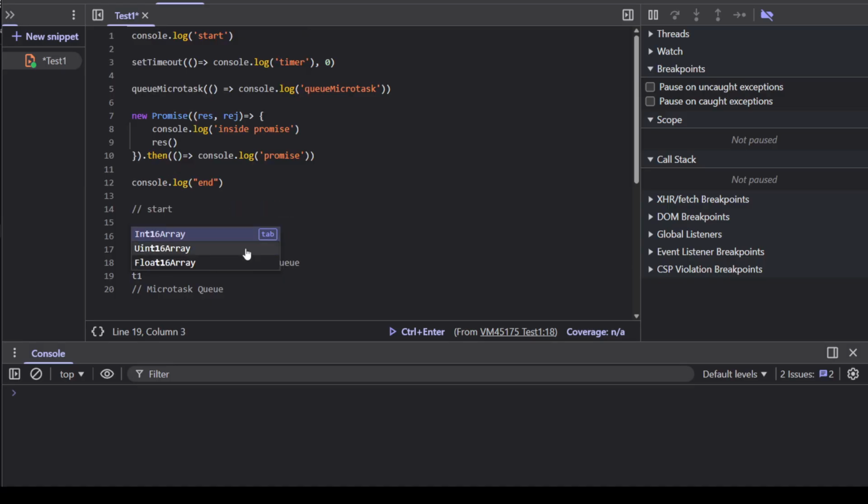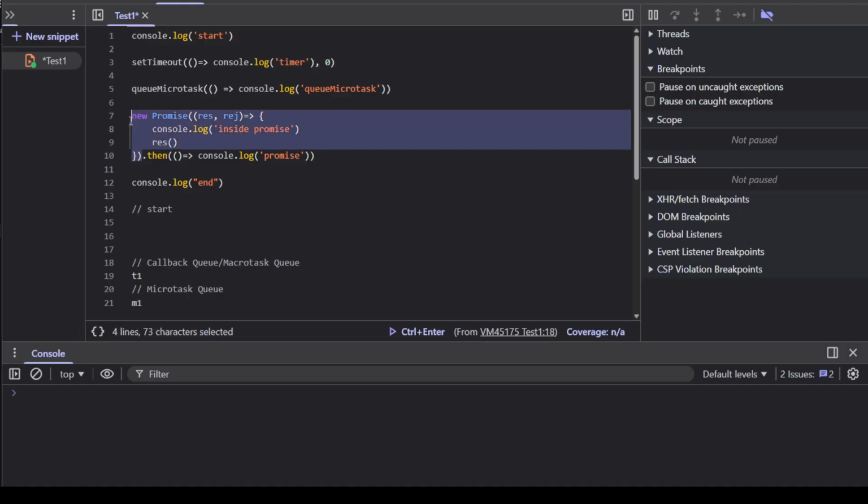Let's say T1. Okay, and then it will go to queueMicrotask. So there will be one queueMicrotask here, so let's say Q1, or you can say M1. Okay, and then it will move to line number 7, where it will run this synchronous code first, and that's why it will print inside promise first, because this is synchronously going to be executed.